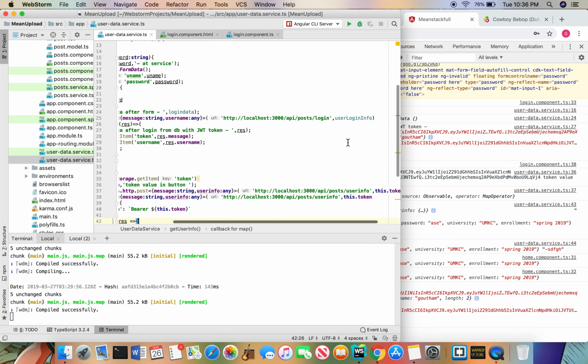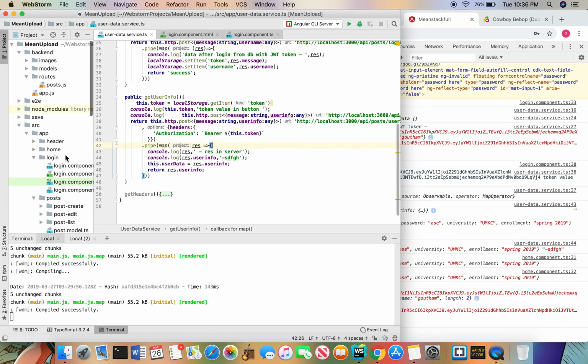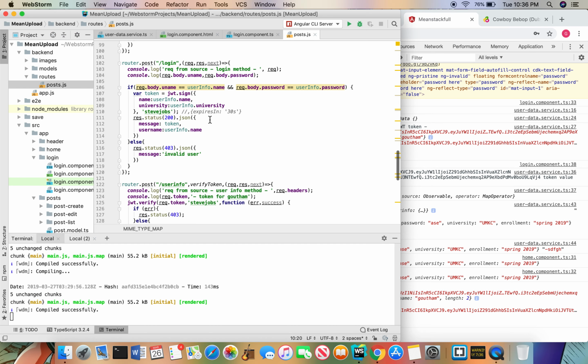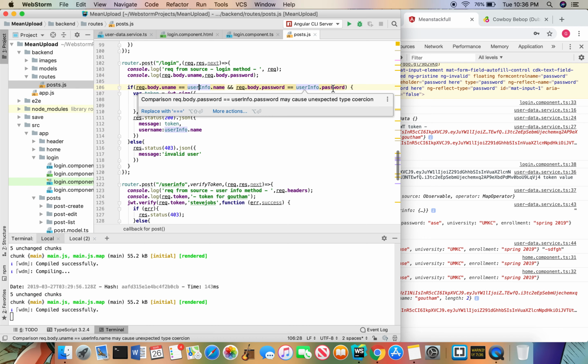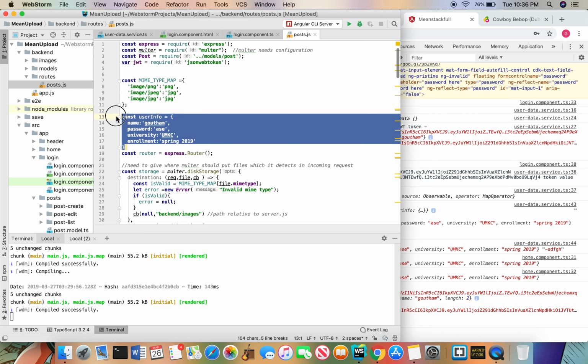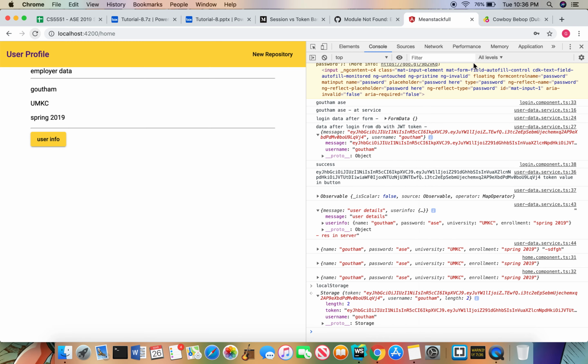We've seen the client part, and coming to the server part, here is our server part. Once an HTTP request comes with a slash login URL, it will extract the username and password from the body. First, it will check the username and password against what we have given locally here in a JSON object, with name, username, password, university, and enrollment. All these details will be sent to the user later upon clicking the user info request.